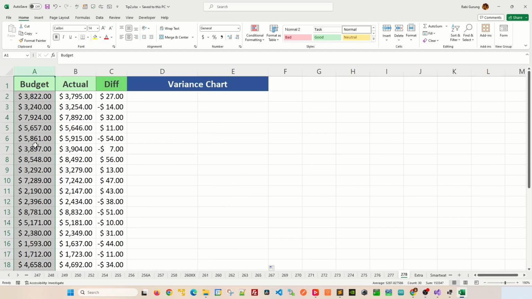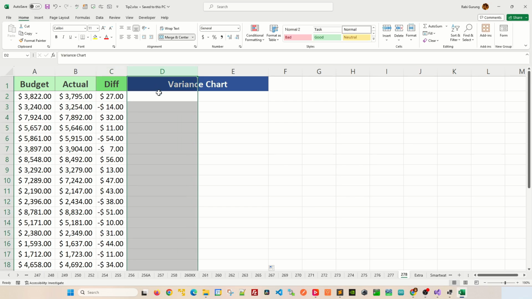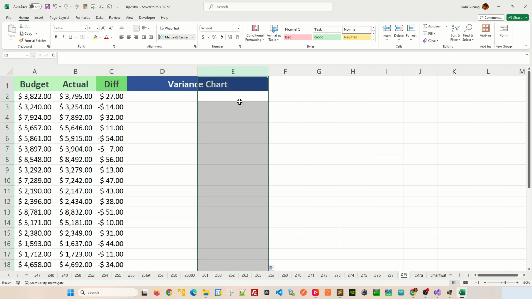Column A is a budgeted value, column B is the actual value, and column C is the difference value between budget and actual. We'll be doing the variance chart based on this column C itself. Column D will show the negative variance and column E will show the positive variance. So let's start with the negative variance.